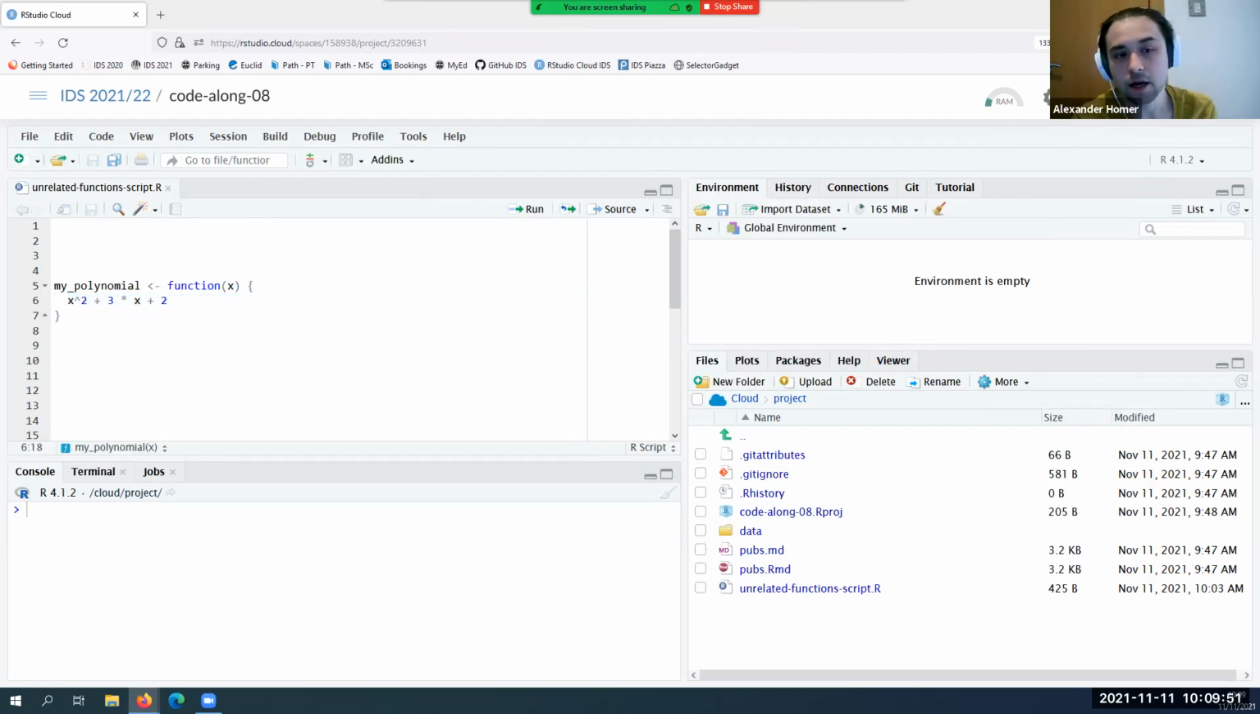Now, the problem is that what we can't do with this is try running each line of the function on its own, naively without doing anything first, because x doesn't exist, right? So if I try and run line 6, I'll get an error, object x not found. And that doesn't actually mean there's anything wrong with my function. The function is perfectly fine. That is a correct function. The problem is that x doesn't exist.